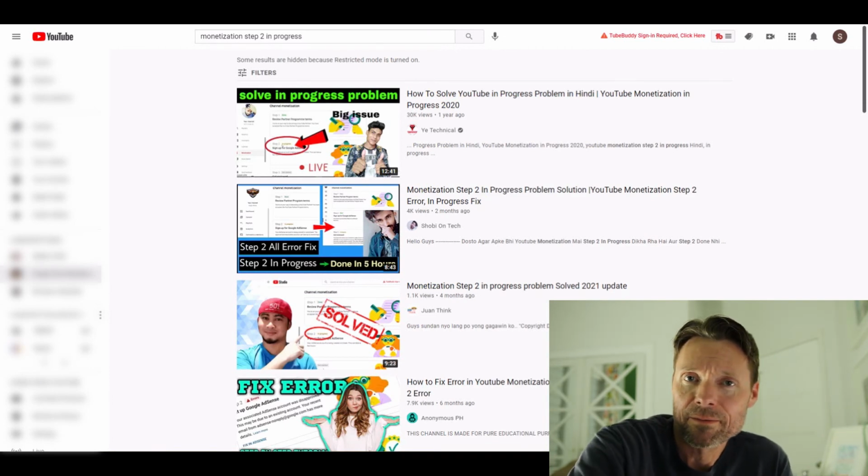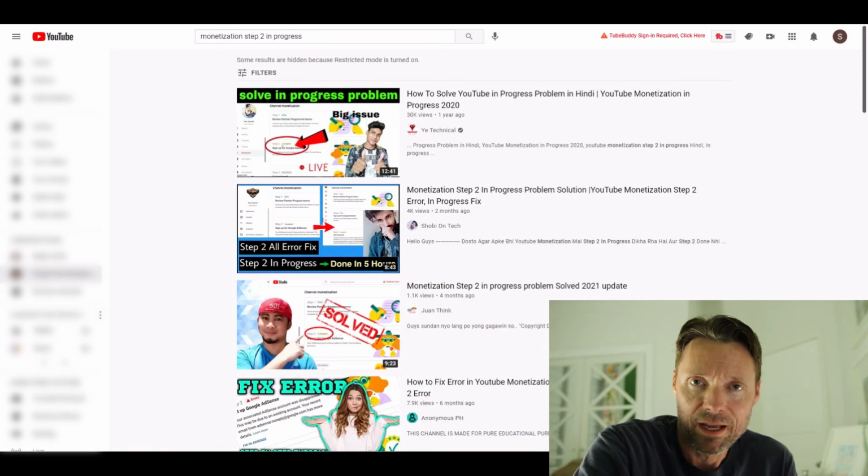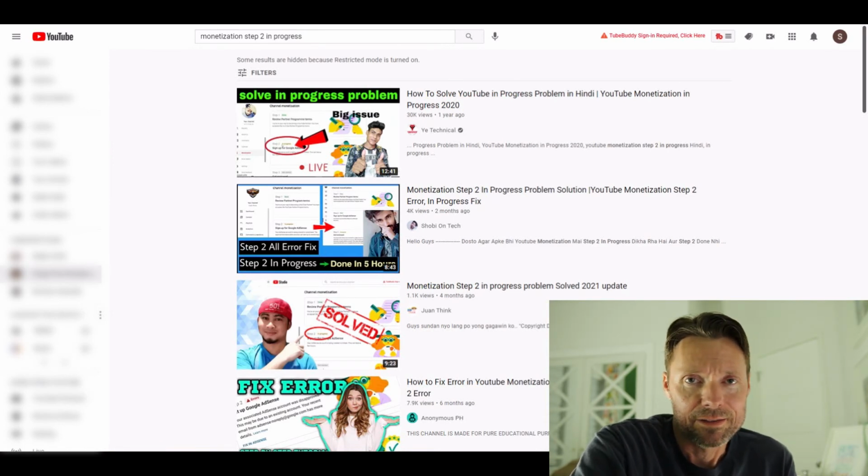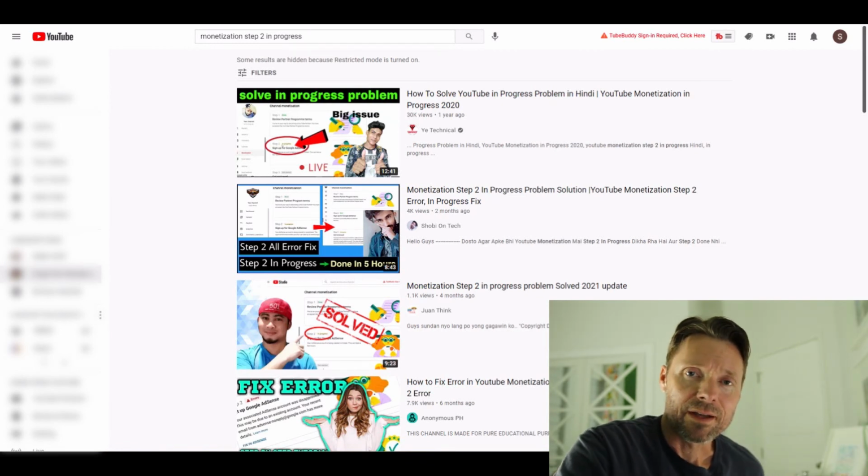And it looked like what they're basically doing is closing their current AdSense account and then creating a new one. And I had seen somewhere on a forum something similar about usually this step 2 in progress problem means that you've tried to create a second AdSense account under the same Google account. But I didn't have a previous AdSense account. So I thought, well, let me just dig around and see what I can find anyways.